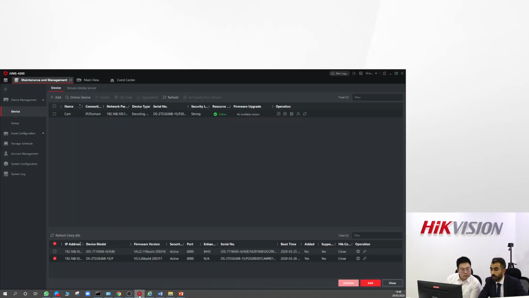Exactly. And this is the VMS, how it looks. Let me get it here. I don't know if you are able to see it, guys. This is the iVMS 4200. Here you will be able to see the camera. Just check the camera and add it to your active devices. In the downside, you will be able to see the camera, and you only click on add to add the camera to your system.